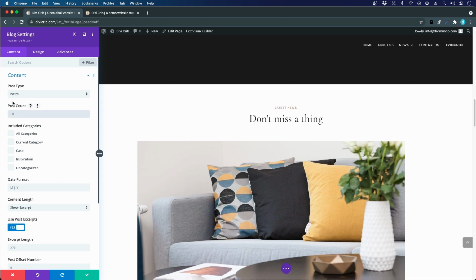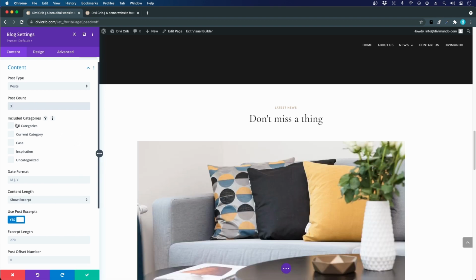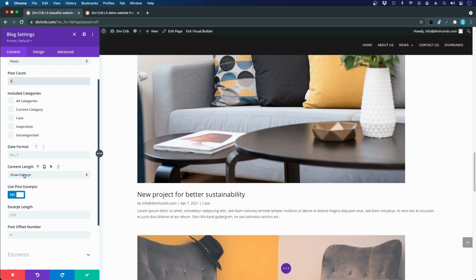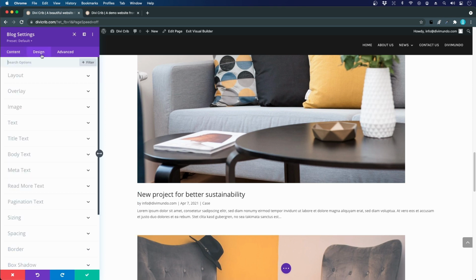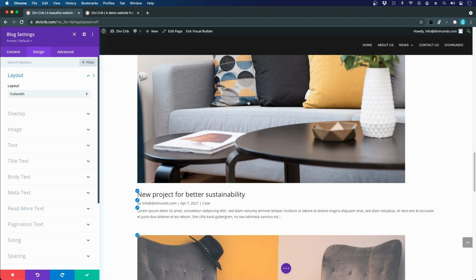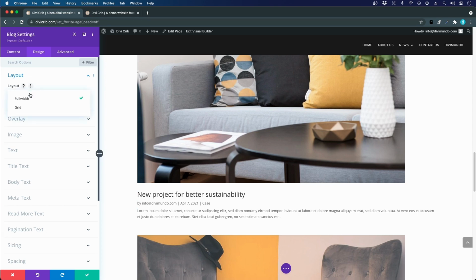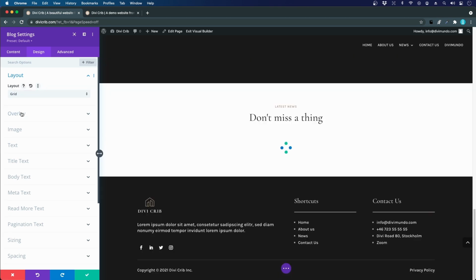So I want to display the 3 latest news. So we'll add 3 instead of 10. And I want all categories to be visible. So if I don't choose anything here, it will display all categories. You can choose if you want to show the excerpt, and that's the preview text here. And we can change the length of the excerpt. But let's head to the design tab before we do anything else. And we'll change the layout, because we don't want this full width layout. We want a grid layout. So I will change it to grid.